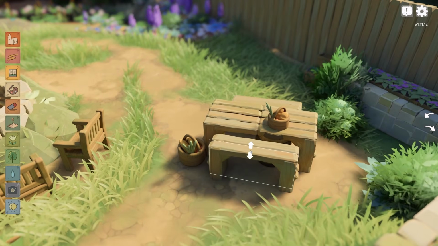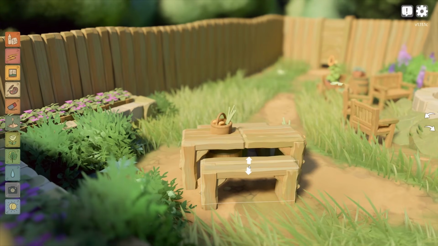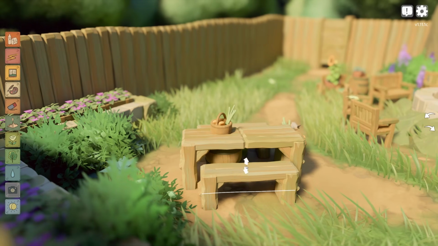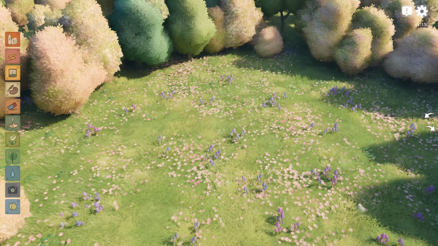What's up, guys? Today I will be going over all my tips for Tiny Glade, as well as answering some of the most common questions I get asked in the comments. Let's start with the settings and the hotkeys.